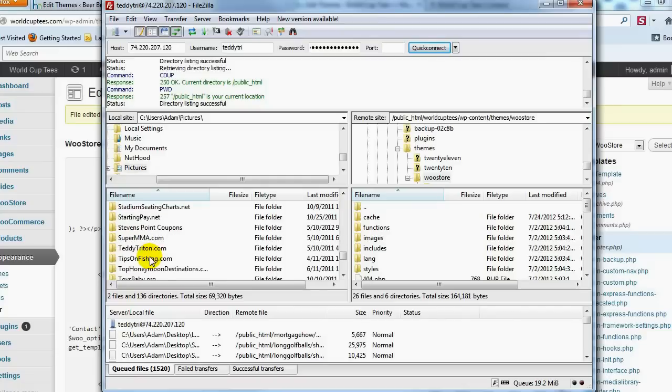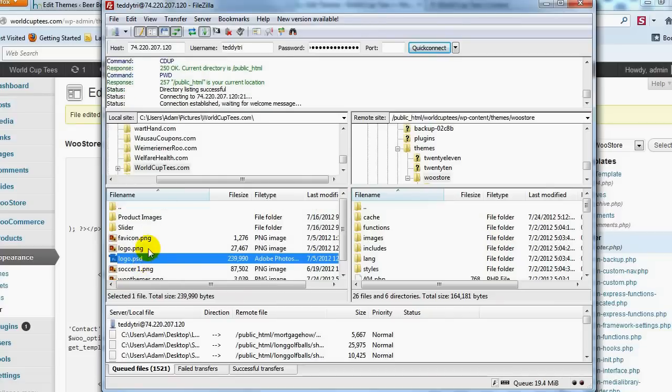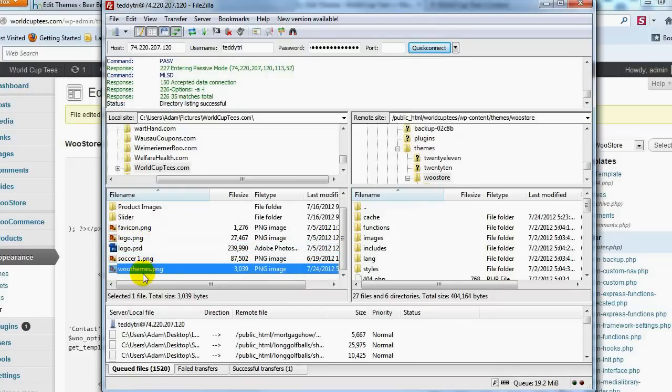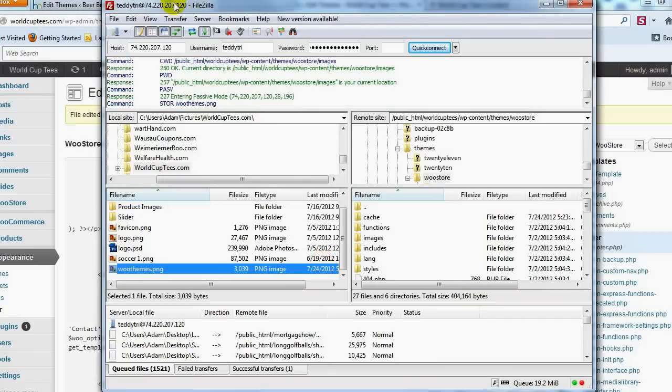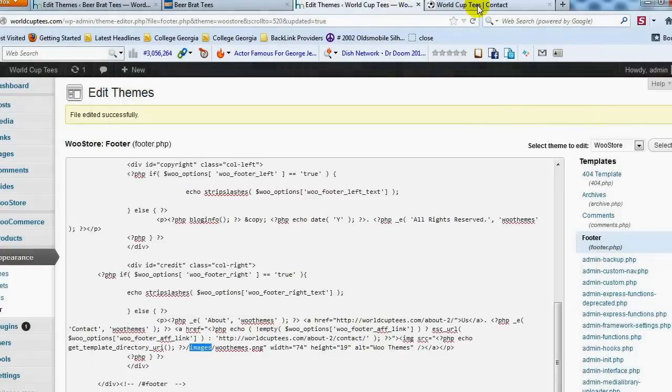And let's see, bear with me as I find this here, worldcuptees.com. Okay, whoops, I double clicked too many times. Alright, what I'm going to do now is just find that image. Here it is right here, woothemes.png. I'm going to drag and drop it into the images folder, and it should ask me if it wants to override it. I'm going to say OK. Okay, so now that image has been uploaded.